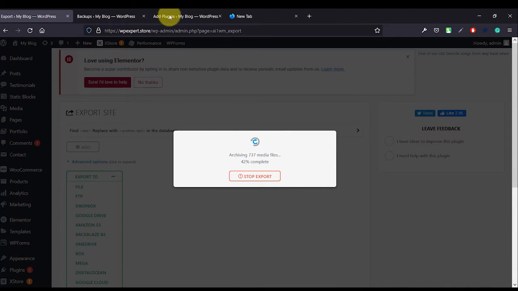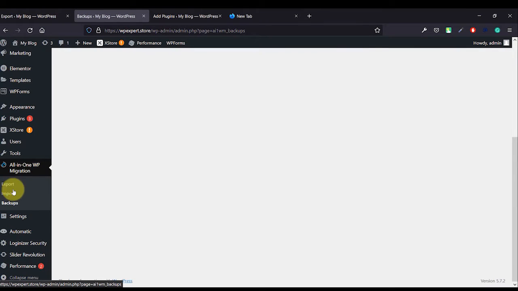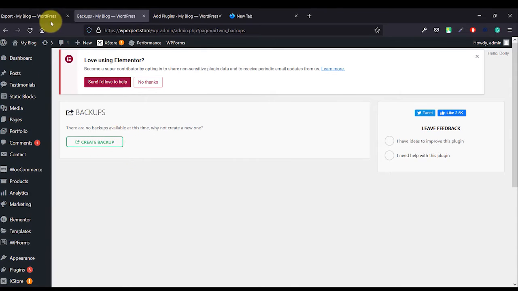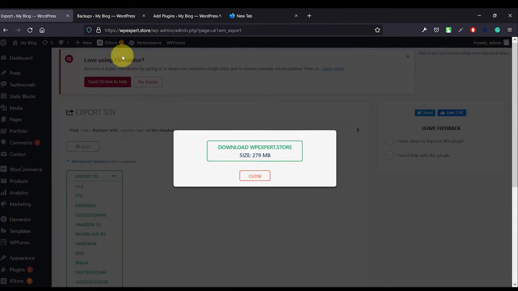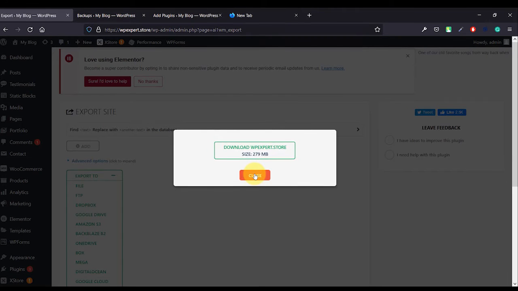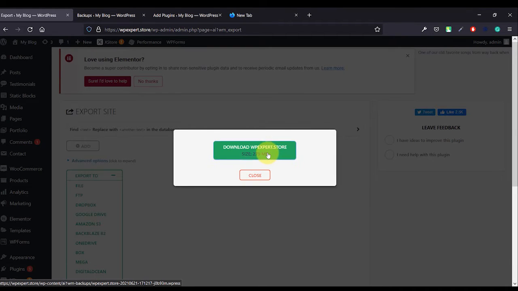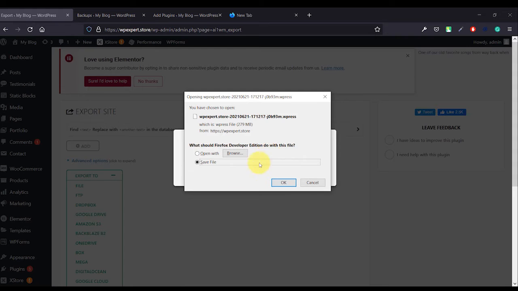Another option is import. If you want to import something, then you can do that. Now as you can see, we got this file, and if you click on the download button, this file will be downloaded to your local computer. Now you're thinking how this works. Basically, this plugin compresses all your website files and makes them into a single file. And now as you can see, we got this file.